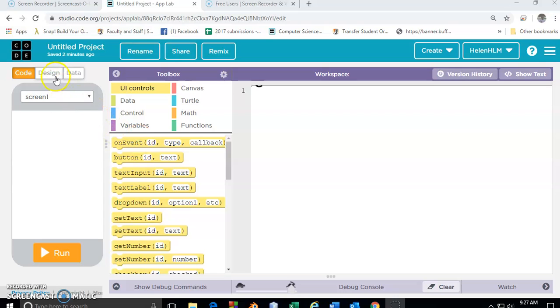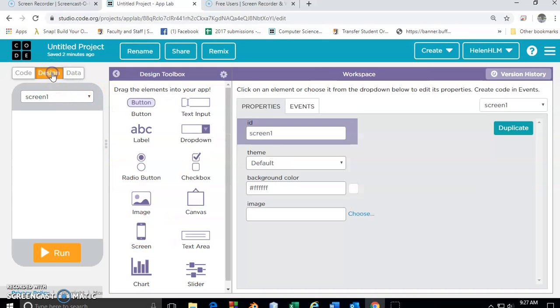In design mode, you're allowed to add new items to your screen. Okay, I can click over on design mode over here, and it's going to give me a different toolbox, a design toolbox. And this allows me to add things very easily to my screen. So when we make an app, we can use things like buttons and text inputs and images and screens and all kinds of different things. And what we're going to be doing in these videos is just working a little bit with buttons.